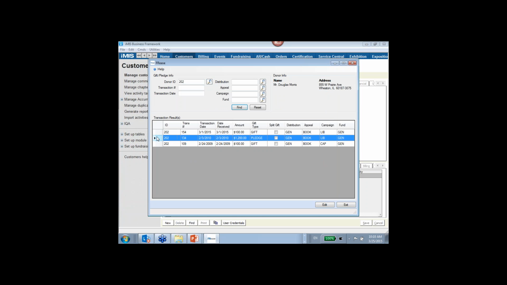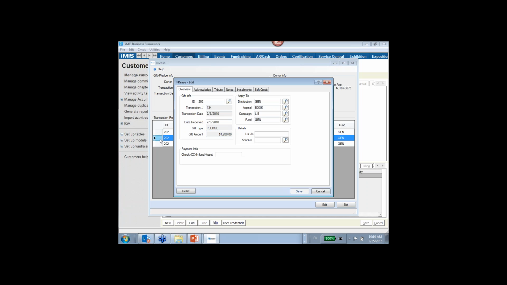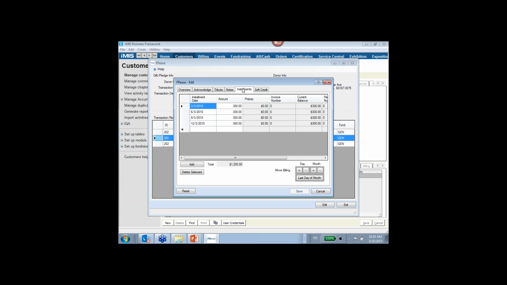So there's my pledge. I've got to be honest with you. I promised to give some money about, I don't know, 5 years ago. And it turns out I've been a little behind the times. But I've called and I want to make this right. So you can see that I've got 4 installment dates out here from 2010. I owe about $1,200.